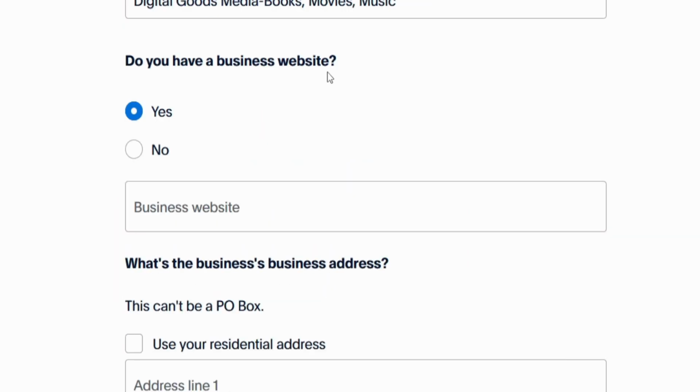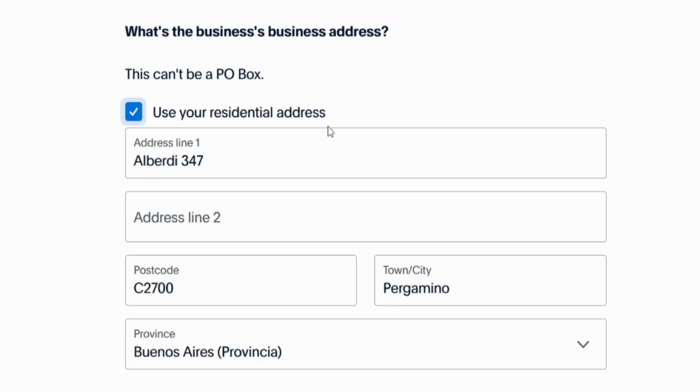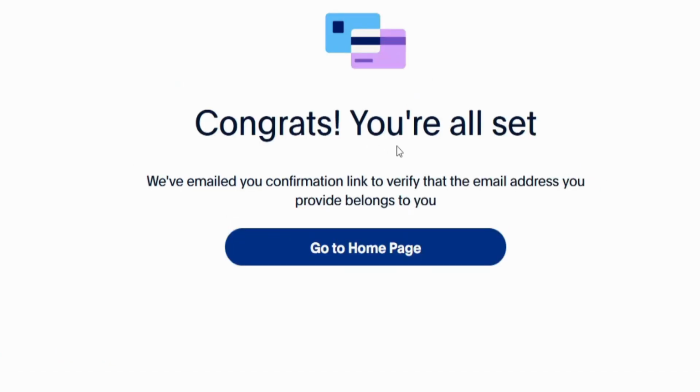Do you have a business website? No. And if you have it, you can also provide it anyway. What's the business address? I will take this one. Use your residential address. Now I click on next. Congrats, you are all set. We've emailed you a confirmation link to verify that the email address you provided belongs to you.